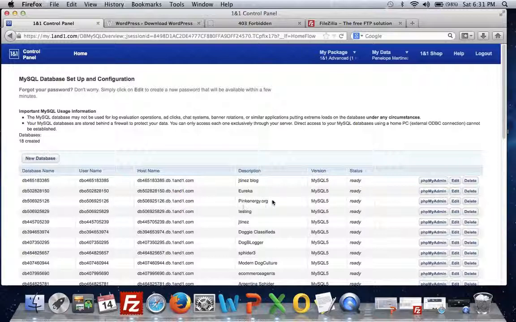Now, as you can see, I've already created the database for pinkenergy.org, but I'm going to click new database and just give you the idea of how it is to create a new database. It's very simple. All you're doing is adding the description and your password. And I want to stress that there's never a strong enough password, because hackers are only interested in hacking your system, and that's what they do all day. So have a good password, uppercase, lowercase, symbols, numbers, and nothing that references your pets, your life, your name, your birth date, nothing like that.